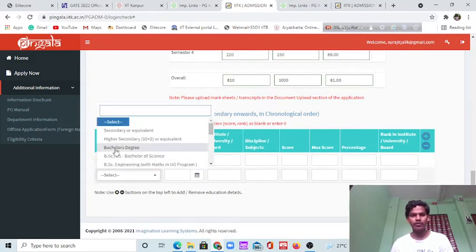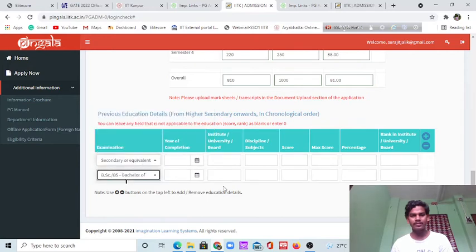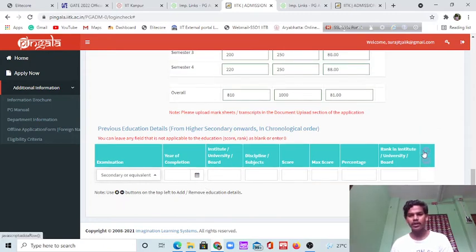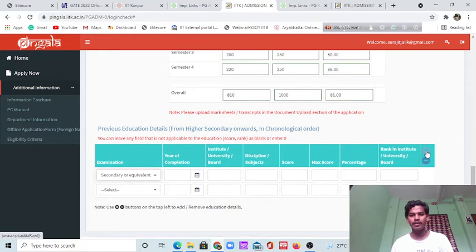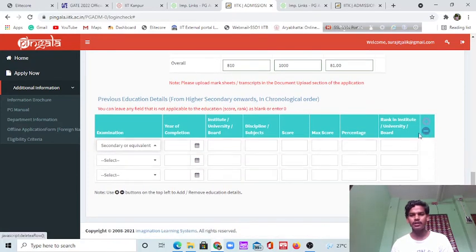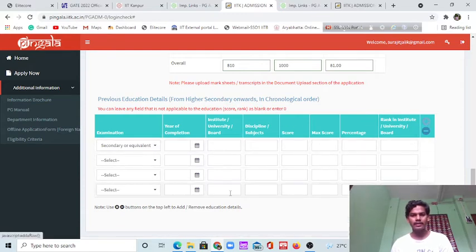And then suppose you want to fill up your bachelor's degree, BS. So you have to fill all this information: maximum score, percentage, and so on. Suppose you want to remove this, you have to click this minus symbol. Suppose you want to add one more academic detail, you can add this. According to this, you can fill in your secondary, higher secondary, BA and master's program.